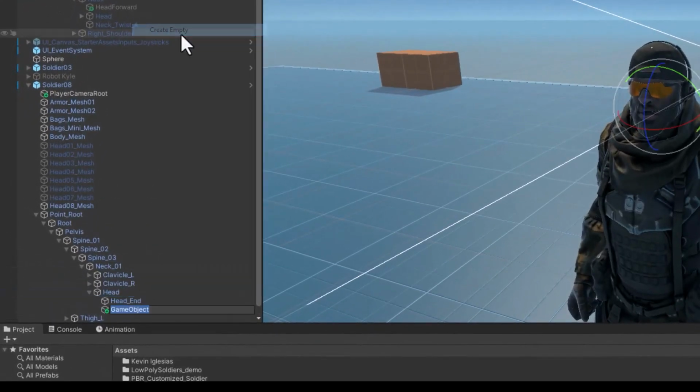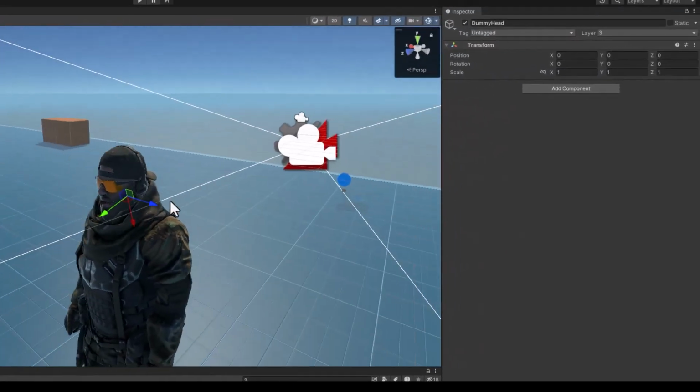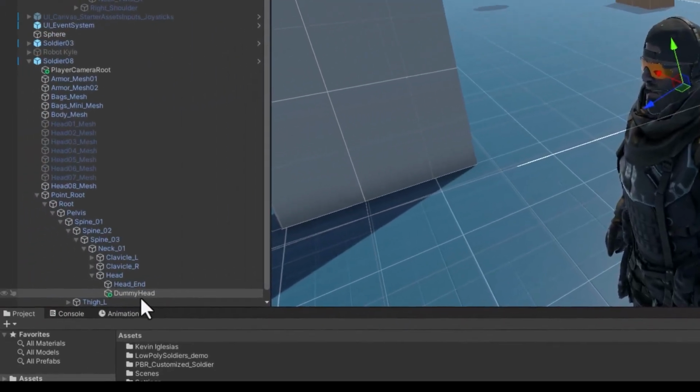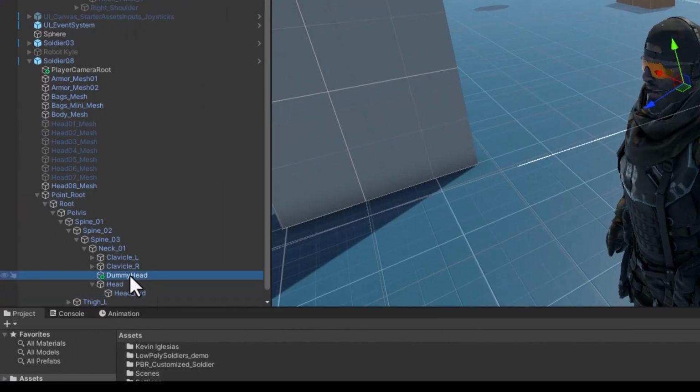Start by creating a new object inside the head, which we will call the dummy head. Next, rotate the dummy head so that the blue arrow is pointing forward and the green arrow is pointing upwards. After that, move the dummy head outside of the head so that they both have the same parent.